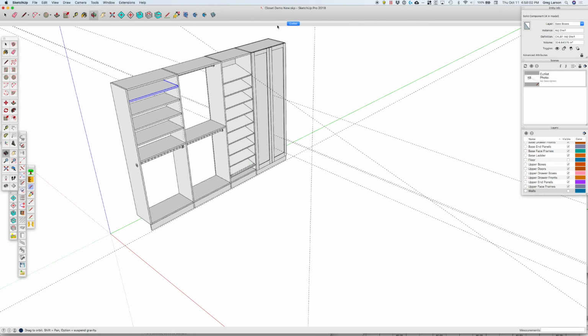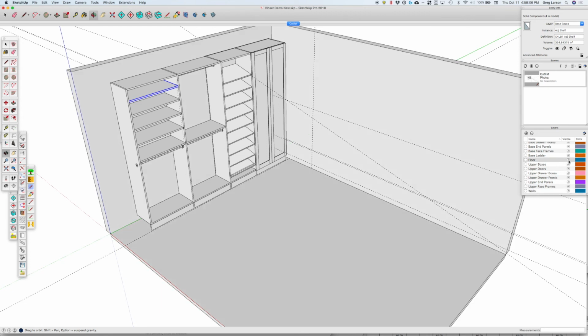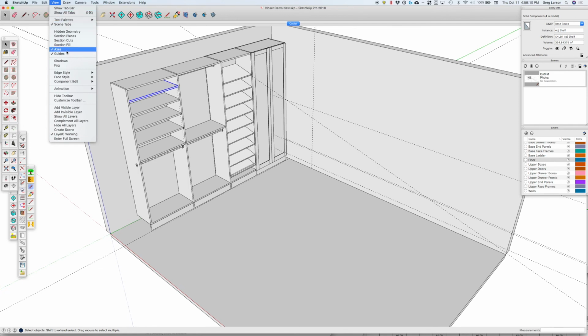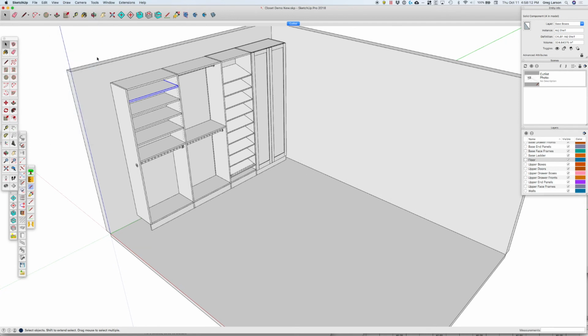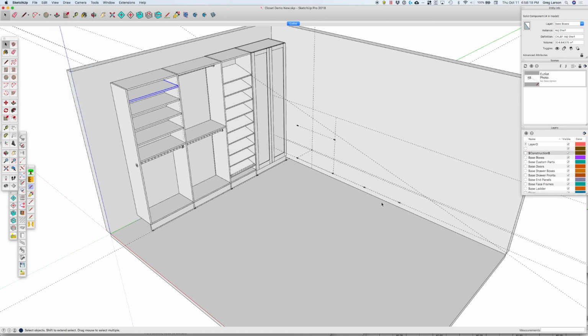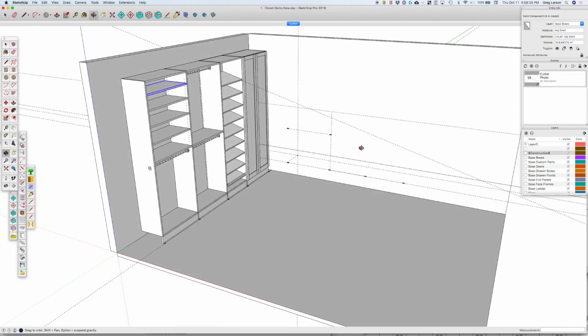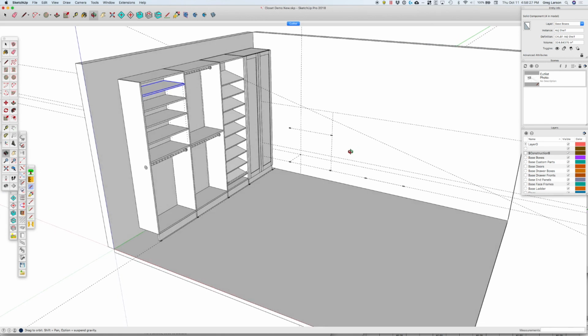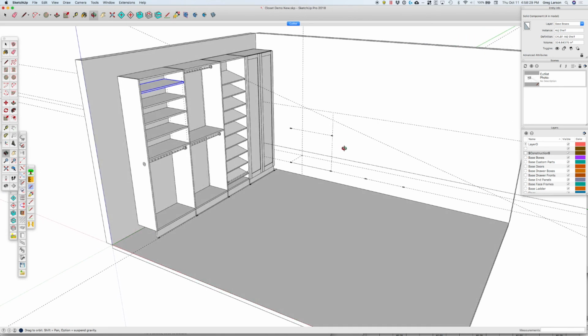All right, so if I turn my walls and my floor back on, so I'm going to view guides here. Oops, sorry, view guides. And I'm going to turn on my construction lines. So I'm not going to spend a lot of time drawing these upper ones here, because they'd be the same exact thing, except for I would use uppers because they're not on the floor.